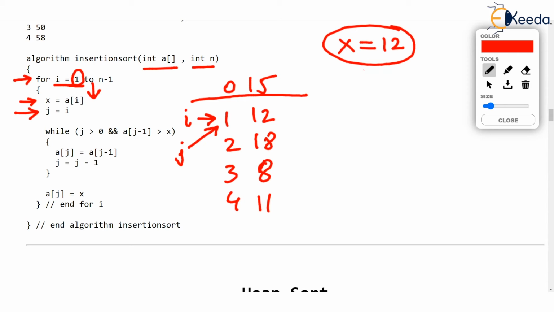And now we hang on in this while loop. This while loop will check two conditions. It will run only if j is positive, j is greater than 0, which is true at the moment because j is 1, and logical and a[j-1] should be greater than x. Only then will this loop continue. Now a[j-1] here means a0 clearly because j is 1, and observe a0 is 15. We are asking, is that 15 greater than x? x is 12. So this is true.